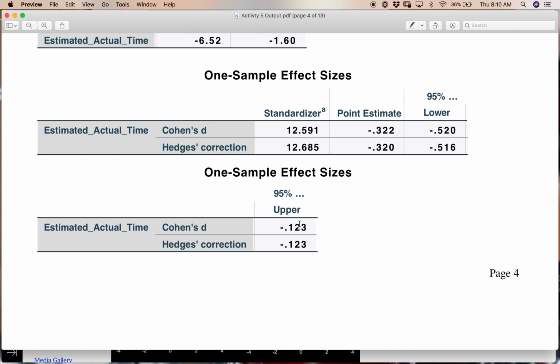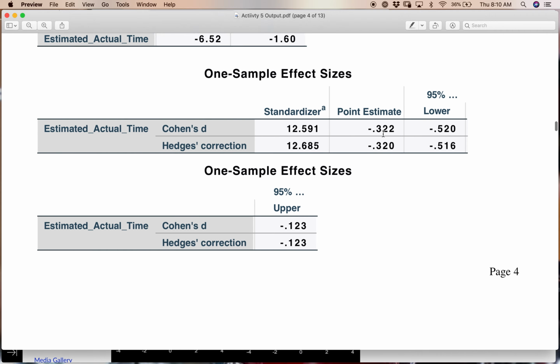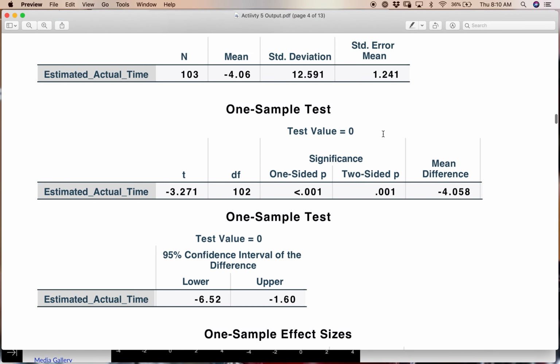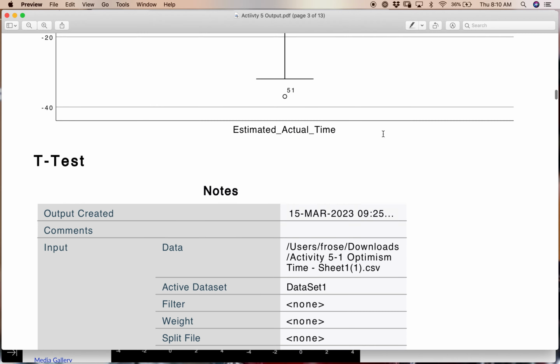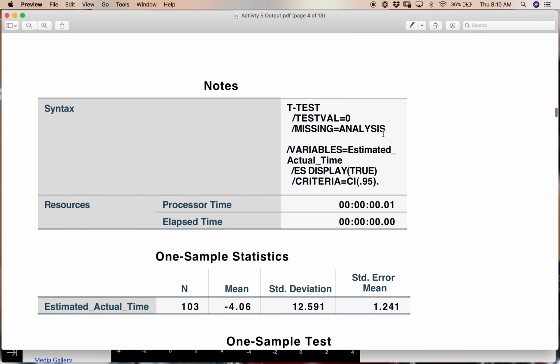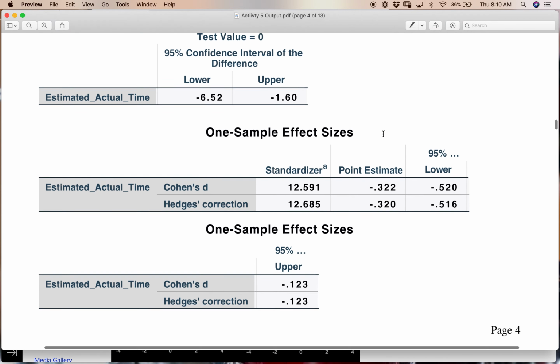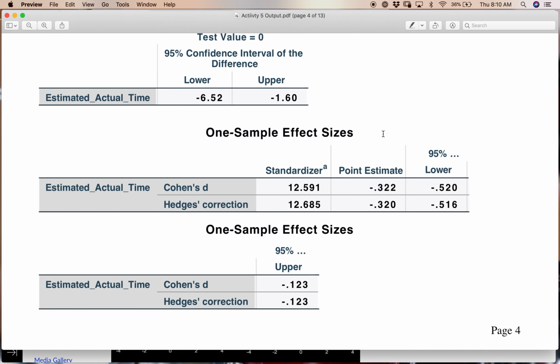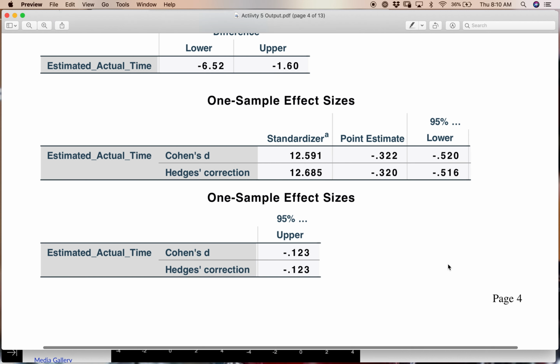So the interpretation is the same. We look at the spread of them, and if things change at the extremes, and the point estimate we interpret on a 0.2, 0.5, 0.8 small, medium, or large scale. And that's everything. That is an entire one sample t-test for these particular activities and where to find the information that you need to answer the questions in the activity.